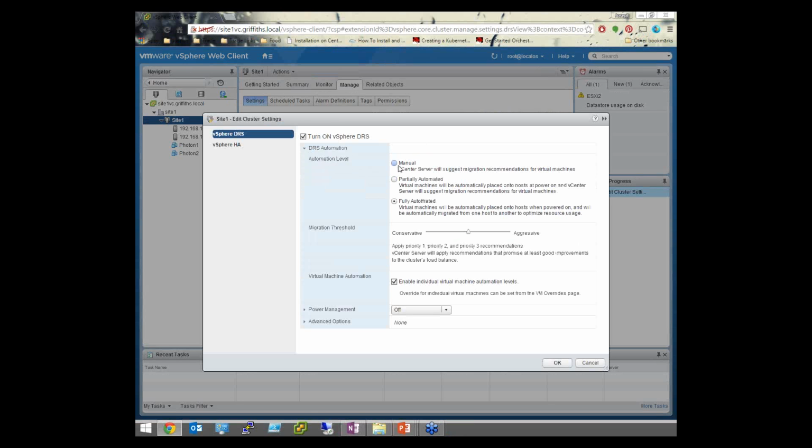It is currently set. Remember how I said there's a manual. It'll make suggestions but not do anything. There's a partially automated. This will power on. When you power on VMs, it'll place them on the right host and make a suggestion for that. Or fully automated will power on as well as move virtual machines around.